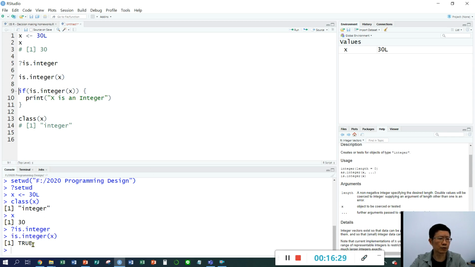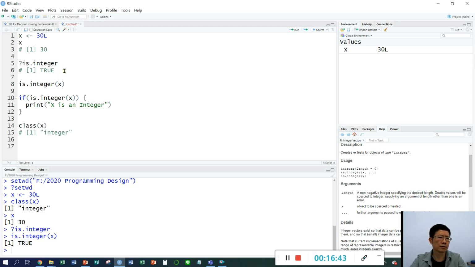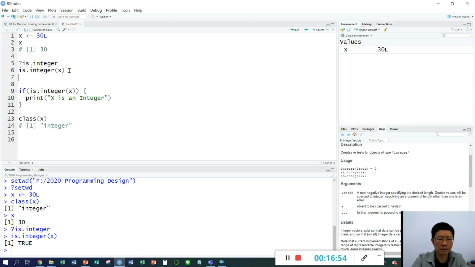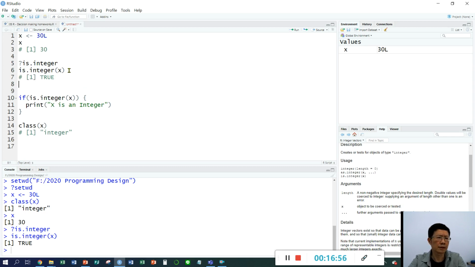Okay, so it's TRUE, right? So it means x is an integer. It is TRUE. Okay, it's TRUE. Sorry, it should be here. It's TRUE. So what else can we check?